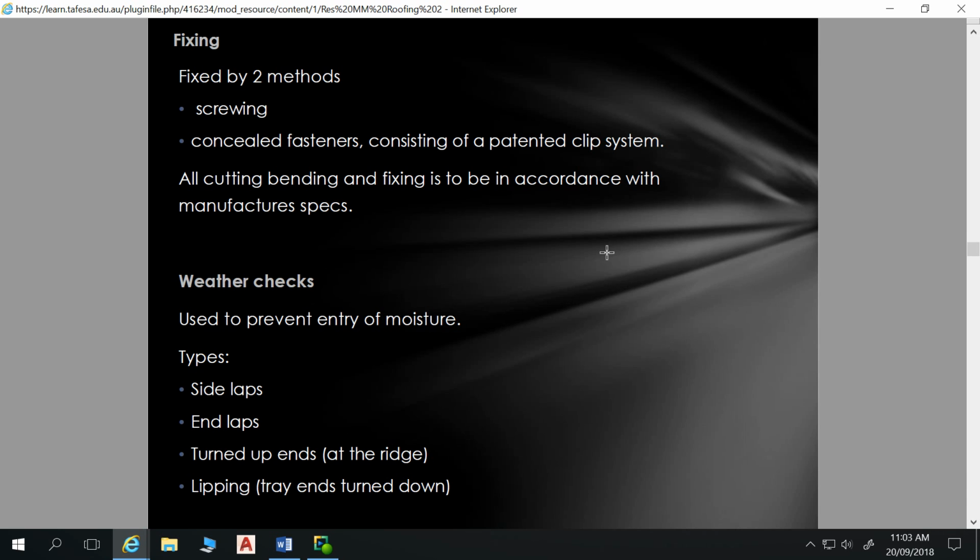So roofers have to think about the predominant wind direction, but sometimes it's good for designers to be considering that as well.